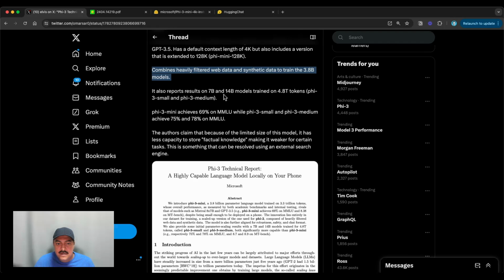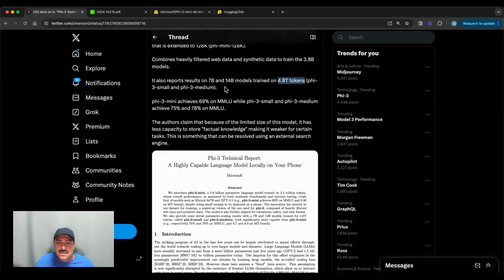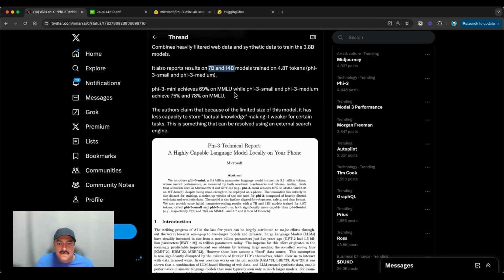They also report results for the 7B and 14B, although these haven't been released. They are Phi-3 small and Phi-3 medium, and they've been trained on 4.8 trillion tokens. So you can see that they're scaling up these models as well. There's a lot of interest for that, apparently, from this team. They started with the smaller models and are now scaling all the way up. It will be interesting to see what other sizes they're planning to release, and if they're going to release these ones as well. So there's a lot of excitement for that.